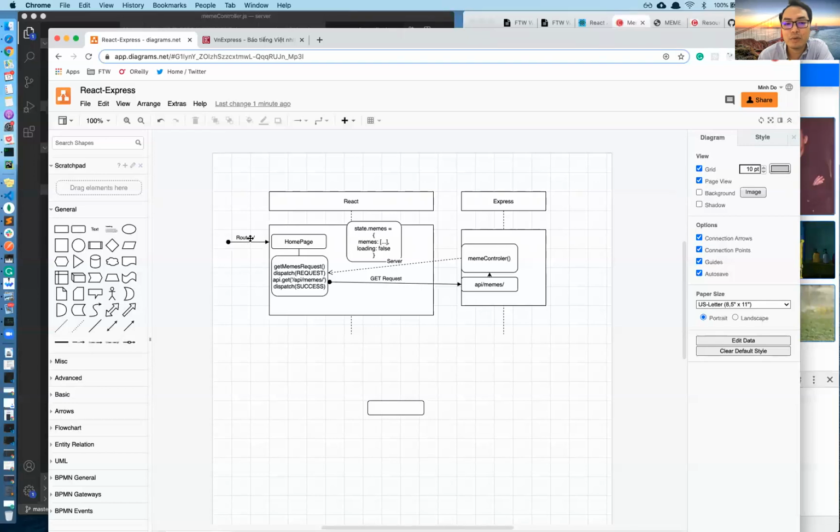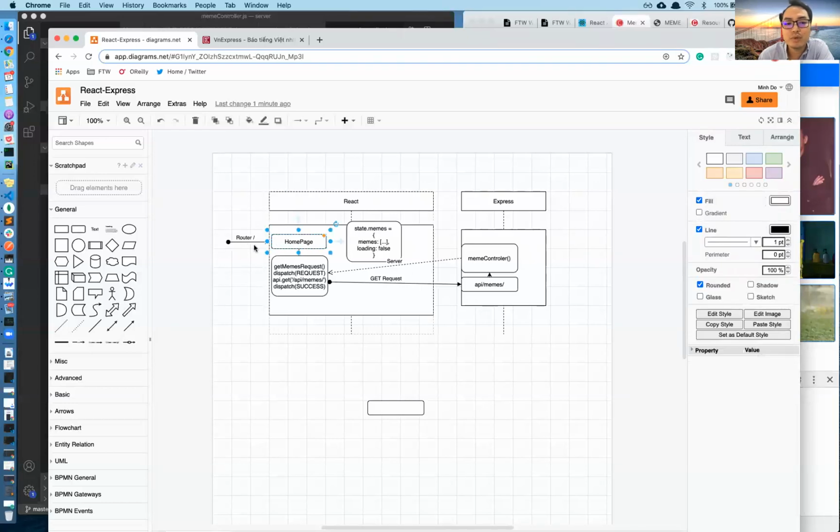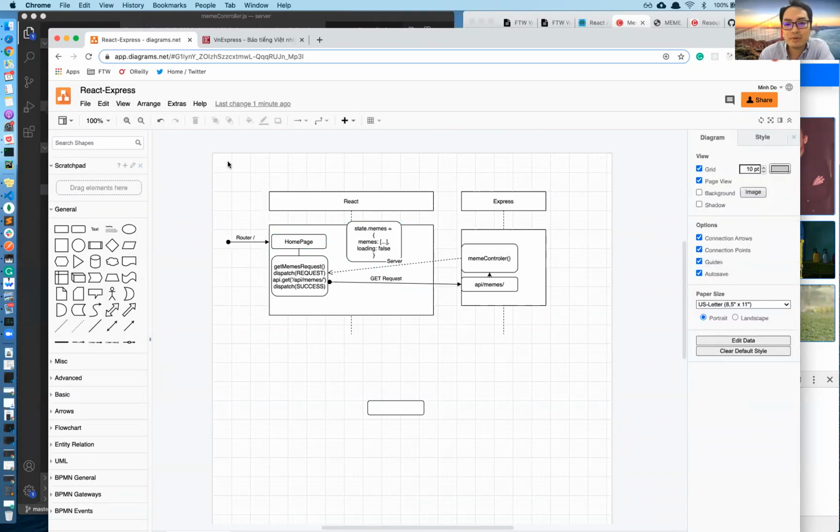Simple, like when they open the homepage. So what do we do when the user opens the homepage? We dispatch an action to get the meme request, and the get meme request will dispatch a request to turn the loading to false, connect with the backend server, and wait for the response. And if we have the response, then we dispatch success to update the data, and then it will be shown on the homepage. Right. This is a simple diagram, but it describes almost everything that's happening in your application from front end to back end.